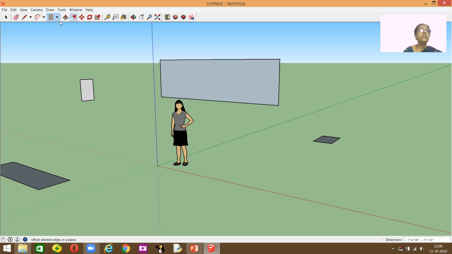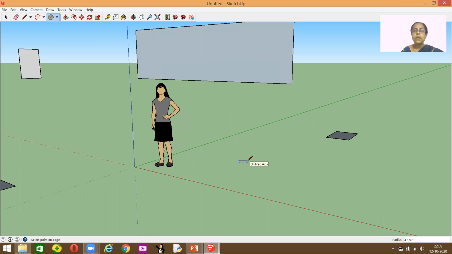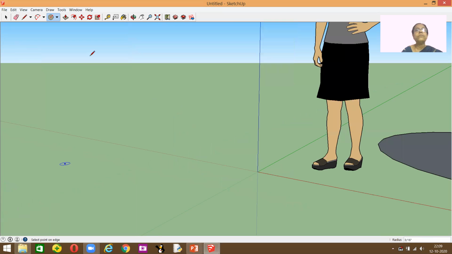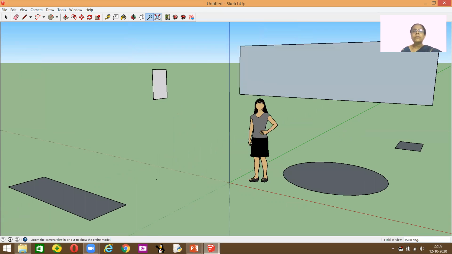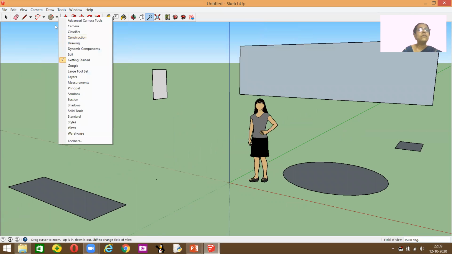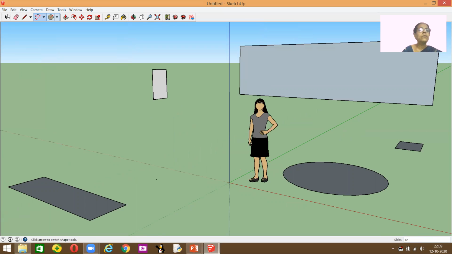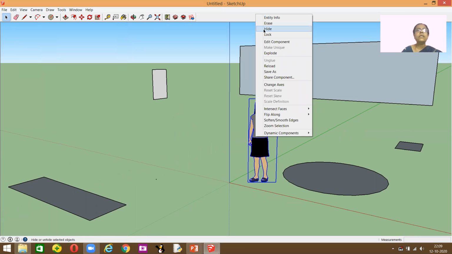Below this rectangle tool is your circle tool. See how it comes from the center. See, from the center the circle comes, right? Just click and then leave it from the center. Then, okay, now you select. I'll hide the girl so that I can do some work.